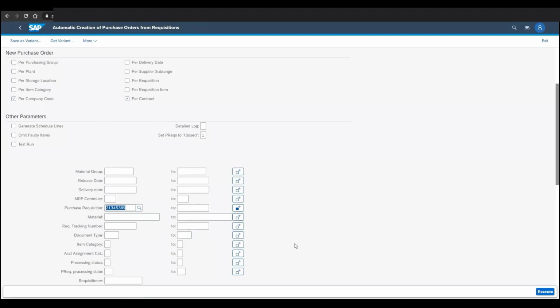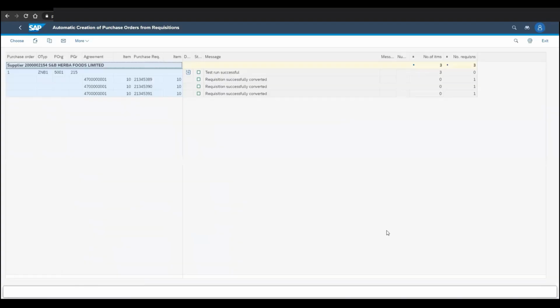Okay, so we may get issues if the contract isn't set up correctly. So before we convert the requisitions, we need to do a quick test run. This will highlight if any requisitions will fail to convert to orders. To do this, we can just select test run here, and we can select execute, and we can see what it throws up. Okay, we can see we have no error messages, so all purchase requisitions are okay to convert to purchase orders.